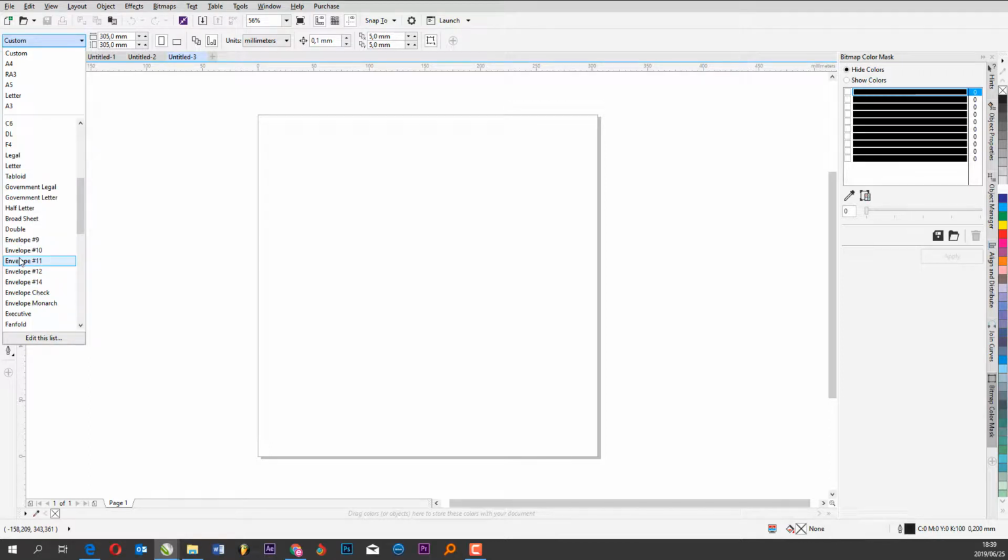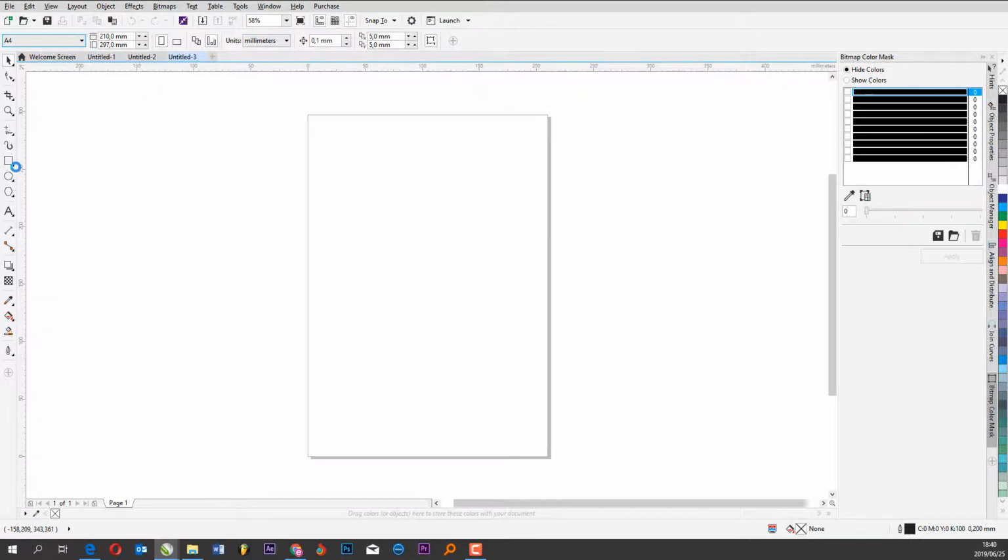If you're gonna design something that you're gonna print, you need to know how big it's gonna be. So right now I'm just gonna go with A4, which is the standard paper for my region. You can make it any size, right?